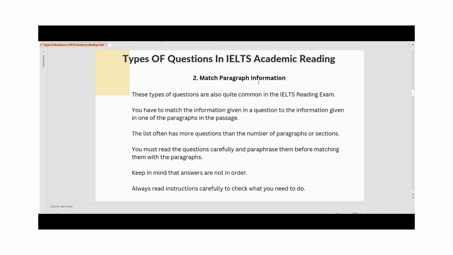If the sentences have a bit more information, they will provide you more content, and they are easier to match with paragraphs as compared to headings. These types of questions are also quite common in the IELTS reading exam. You have to match the information given in the question to the information given in one of the paragraphs in the passage. Just like headings, you have to match the information given in the question to the corresponding paragraph in the passage. The list often has more questions than the number of paragraphs. Just like headings, it may have more answers than the passages. You must read the questions carefully and paraphrase them before matching them with the paragraph.